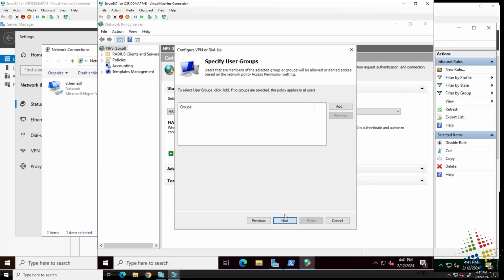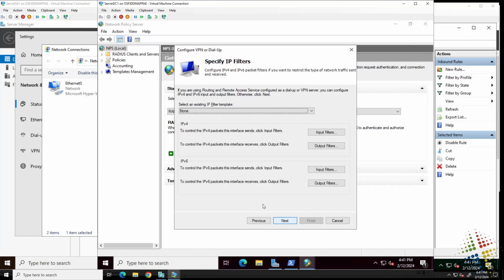In this page, we can specify which users can access our VPN server. We want everybody in our domain currently to be able to access the VPN server, so we will not add any groups, and then we will click Next. Here we can specify some IP filters to allow certain IPs in and certain IPs out. We are not going to configure any filters, so we will click Next.